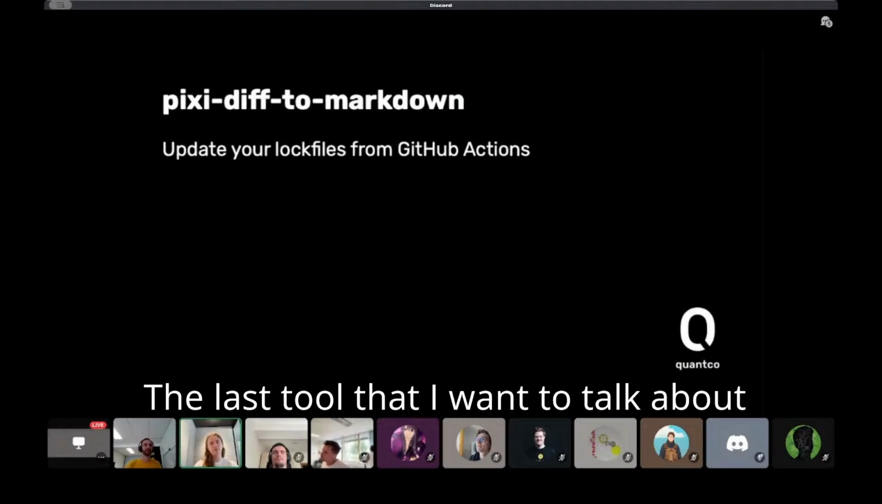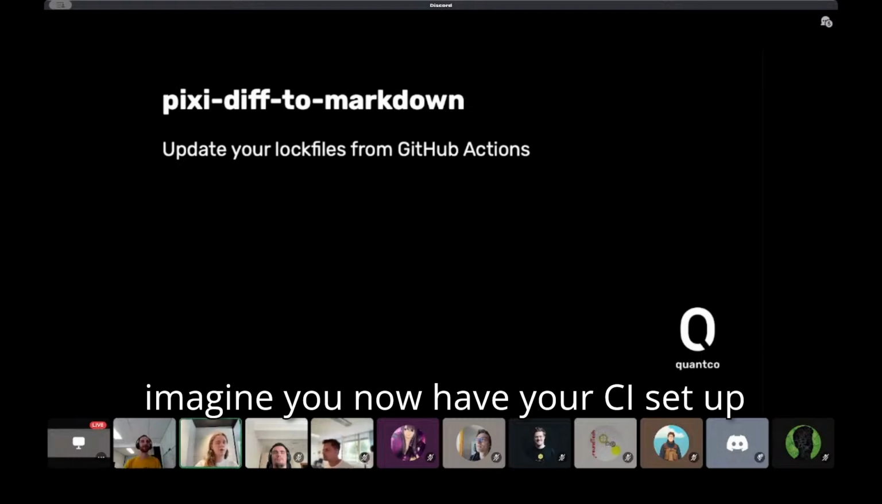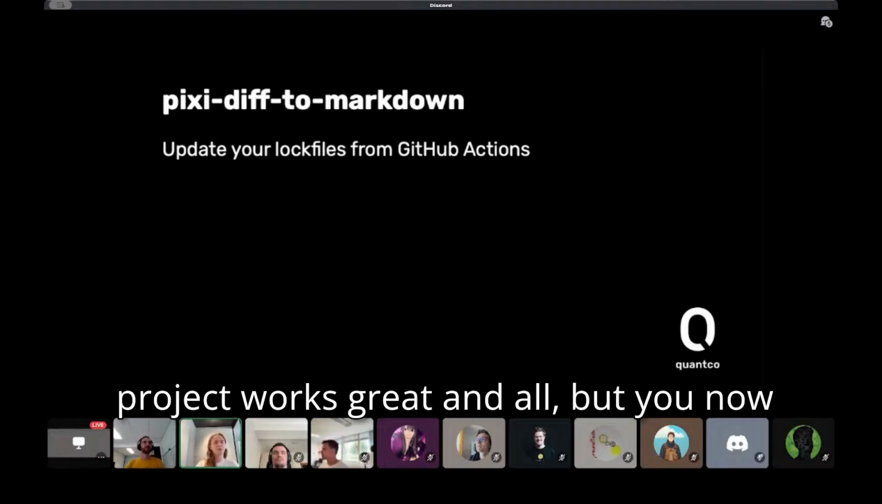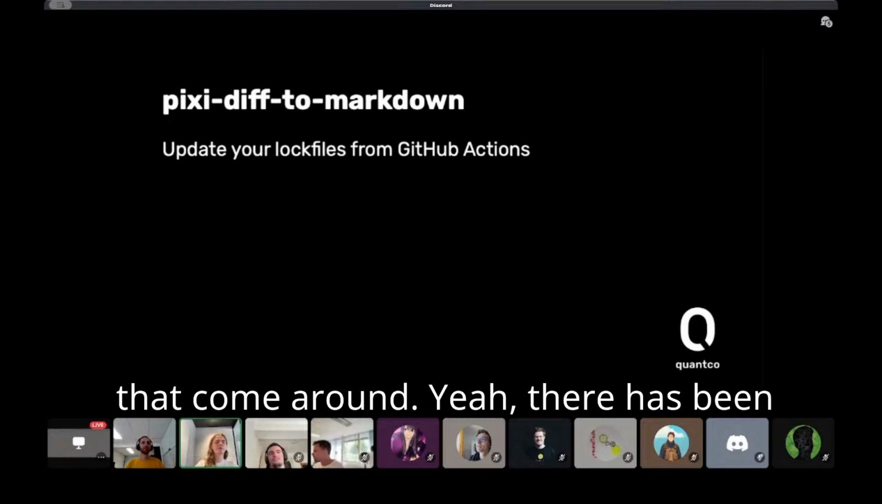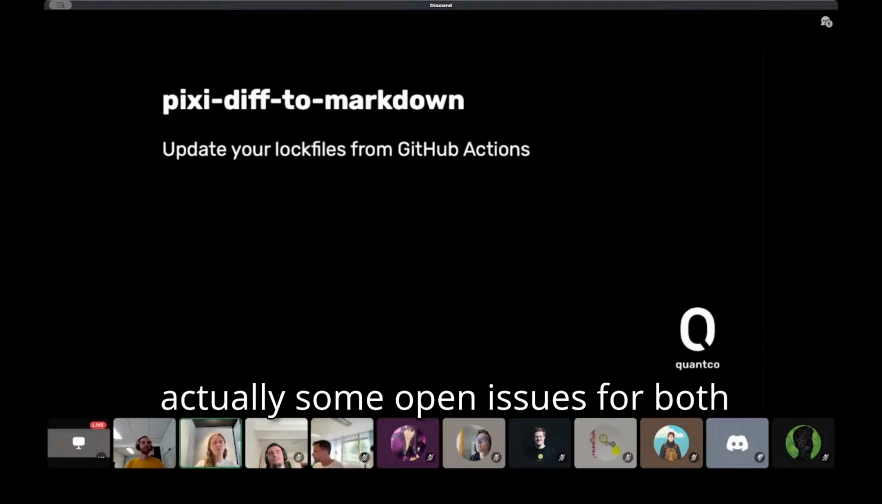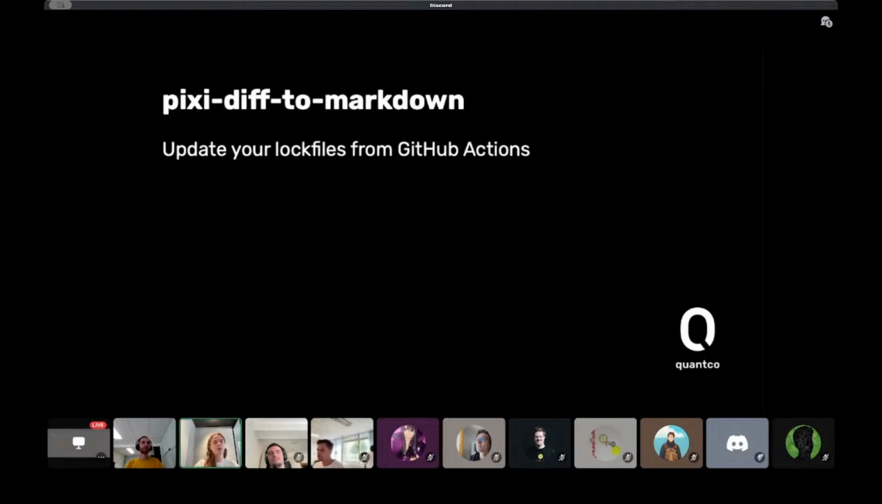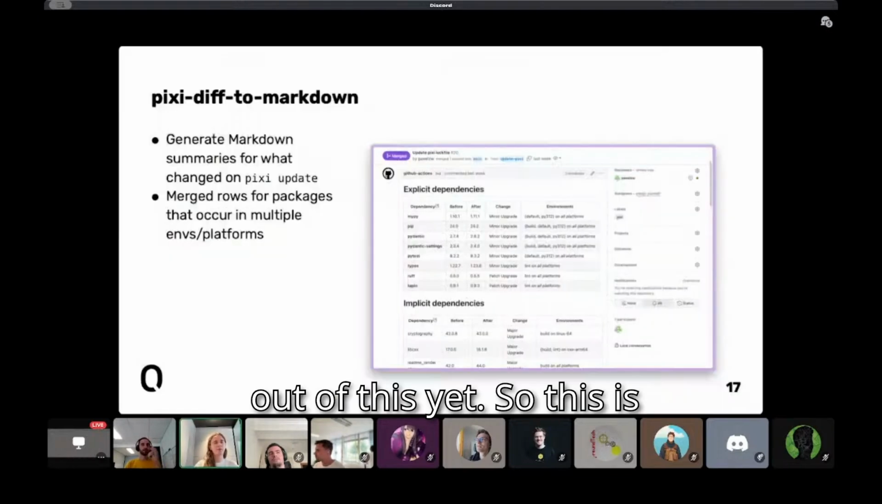The last tool that I want to talk about today is pixi-diff-to-markdown. So imagine you now have your CI set up perfectly using setup-pixi and your project works great and all. But you now want to ensure that your project also works with newer versions of packages that come around. There have actually been some open issues for both Dependabot and Renovate to include the Conda ecosystem. Unfortunately, nothing has materialized out of this yet.